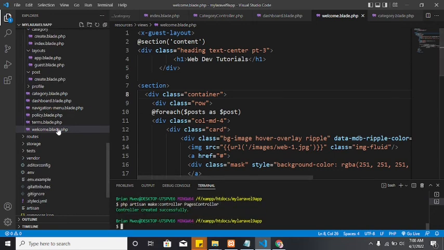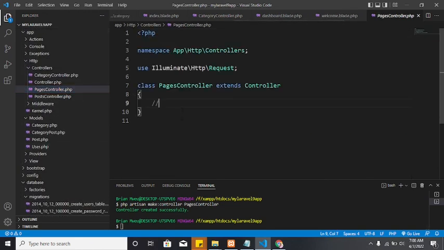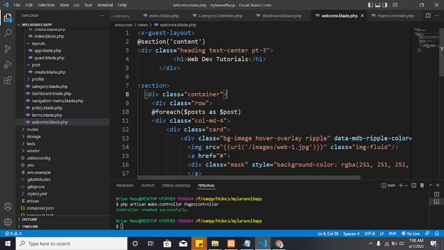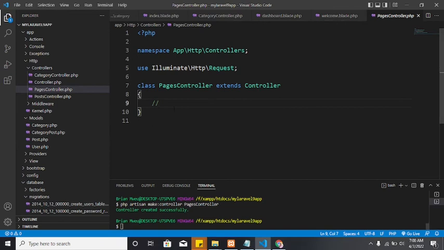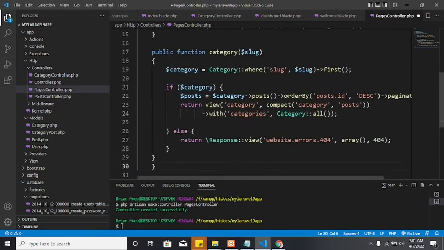Now this controller is just going to return for us the welcome.blade.php and then the categories, because our posts also have categories, on the front end part of it. Okay, so let's do this. All right, so now this is what we have in here.